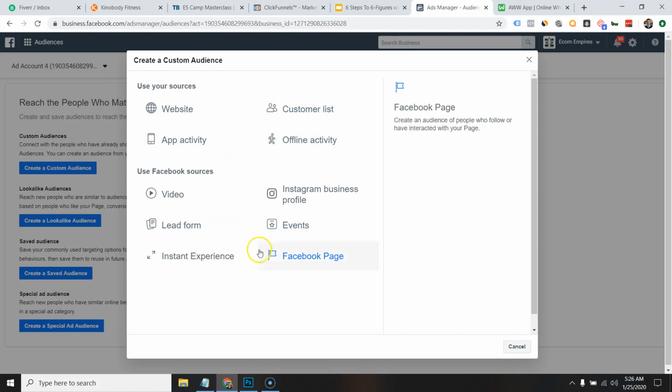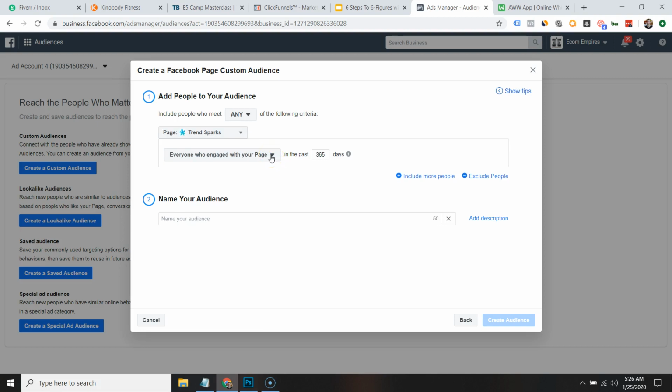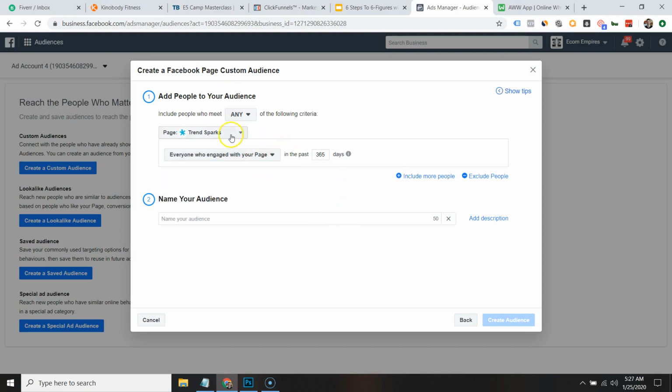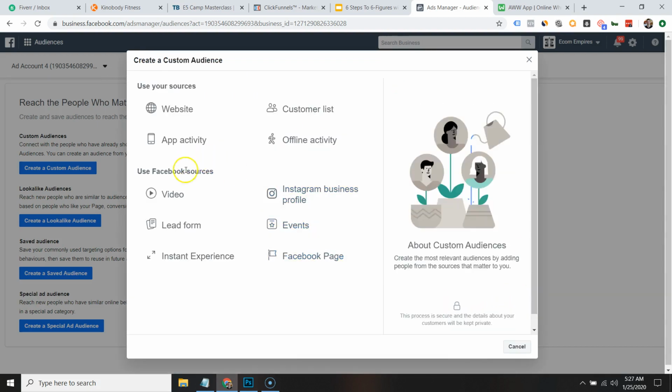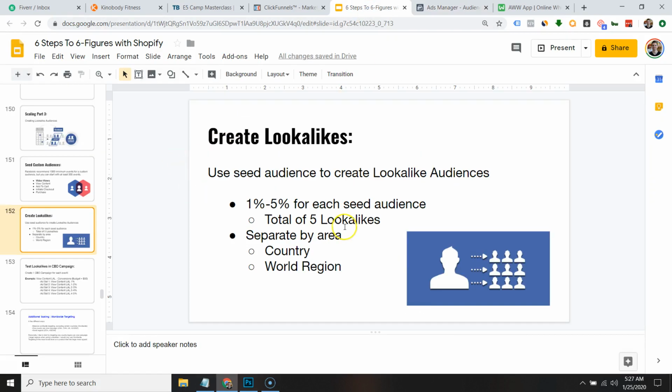Okay, if you have something that's really niche, then you can do Facebook page. I wouldn't necessarily recommend this unless you're actually in some sort of niche, because otherwise your page could be super general if you're just testing a bunch of different products. But you can do people who engaged with your ad, people who clicked the call to action button, people who sent a message to your page, right? These are all seed audiences that can work as well that I wanted to mention. And then of course video, we'll talk about video later, where you can use video views to create audiences. So those are the main ones that I look at in your seed audience.